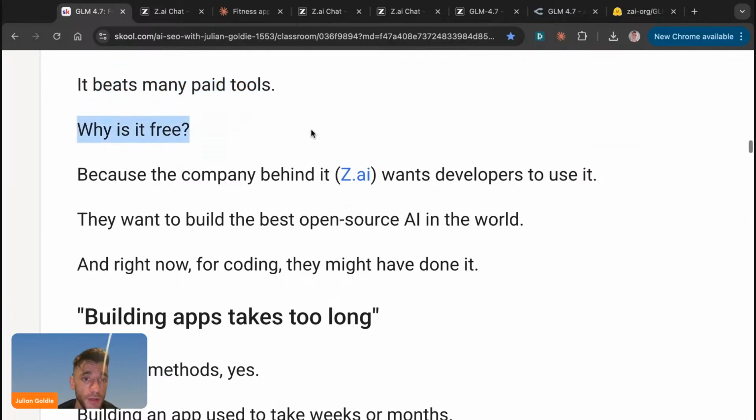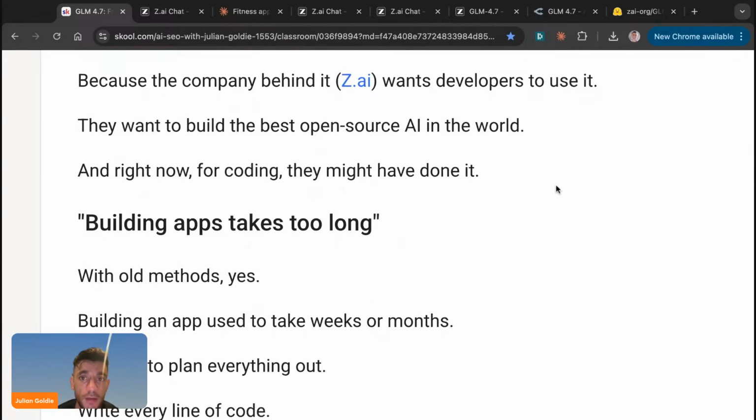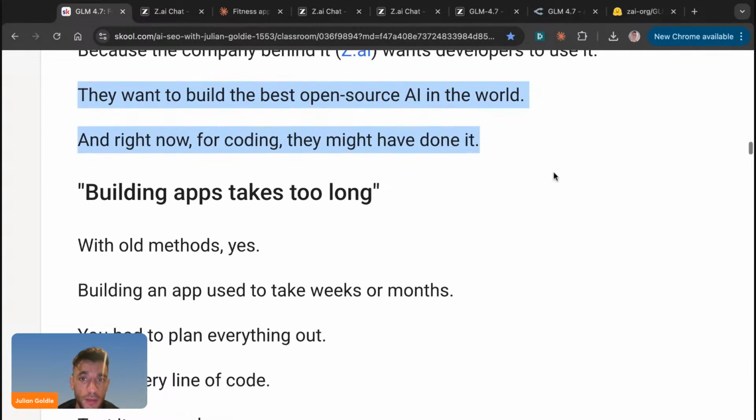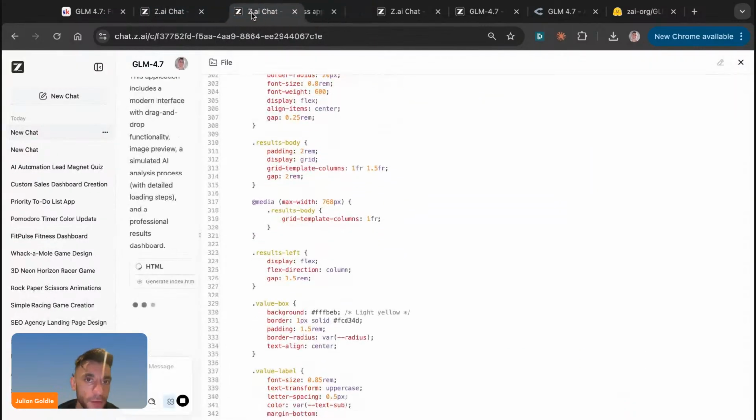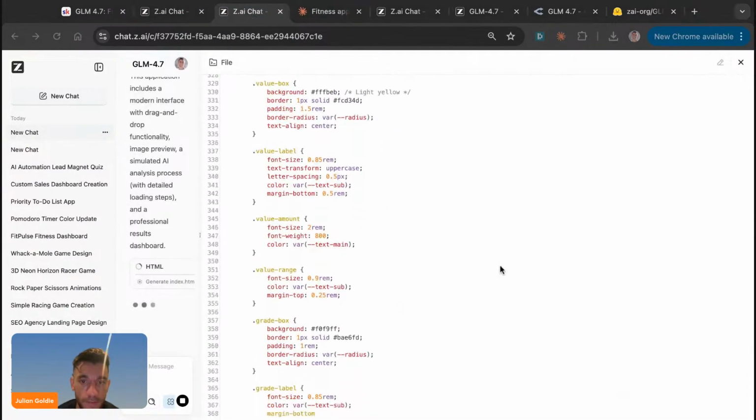Now, why is it free? It's free because the company behind it, Z.ai, wants developers to use it, right? They want to build the best open source AI in the world. And right now for coding, they may have done that. So that's one of the reasons that they're using this stuff, okay?